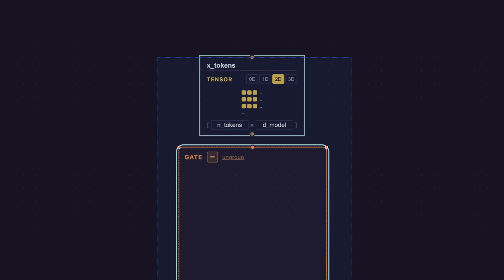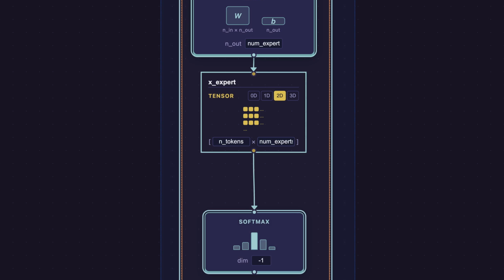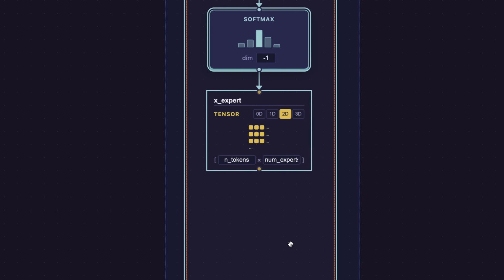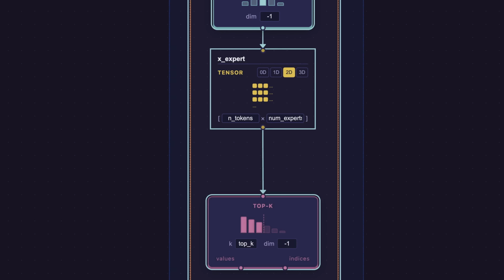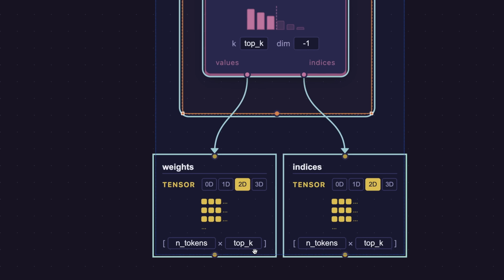The gate architecture is quite simple, and again we start with an input tensor called X tokens, and then we project it to a new geometric space of the dimension number of experts, and then we call the softmax function that creates the probability distribution across all these experts for each of the tokens. And then because we only want to route tokens to top k, we run the top k PyTorch function, the outputs of which are weights and indices corresponding to the experts with maximum values.